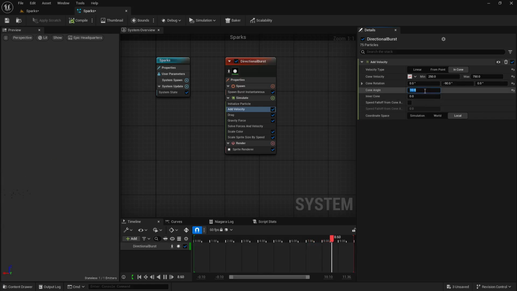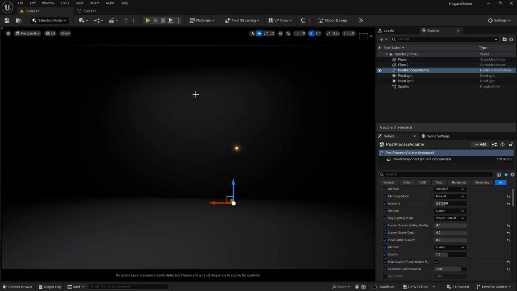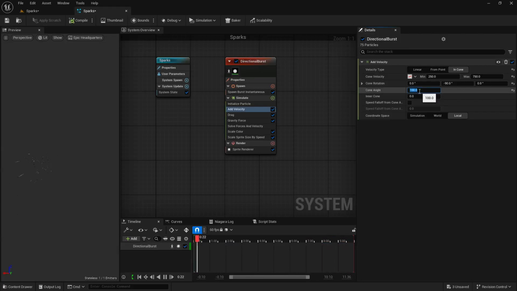Okay. But if I take my cone angle to, let's say, 100 here, you can see our sparks are now bigger in size. Okay, they are now bursting with the bigger cone angle here. So you can play with the cone angle in order to get your result. So let me just switch this to maybe 25. Okay, then you can set the velocity as well.